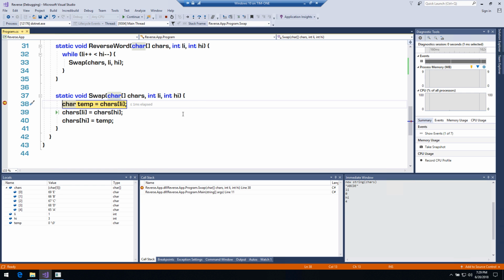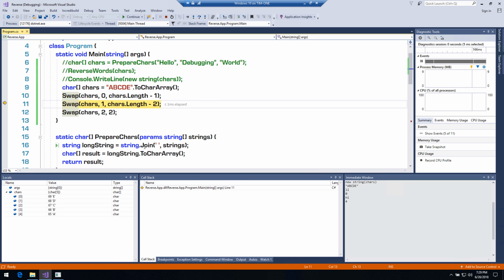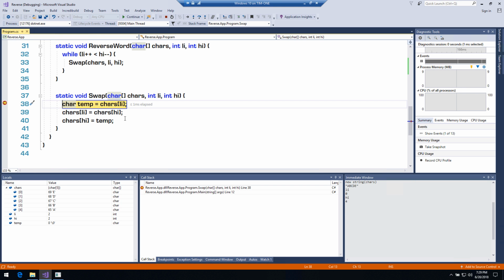And now let's do the next round of debugging for the swap method. I press F10 and temp gets B. F10 and the fourth character gets B. Okay, I press F10, go back to the main method. I press F10 again, F10. I'm blocked by the breakpoint, and F10. And now we see both the lower index and the higher index are 2. So that means there won't be any swap happening. So C won't change.